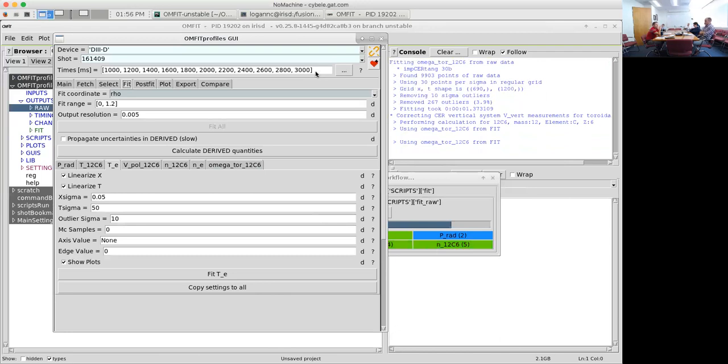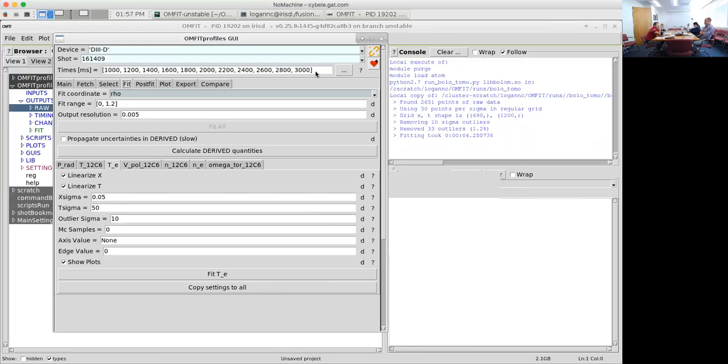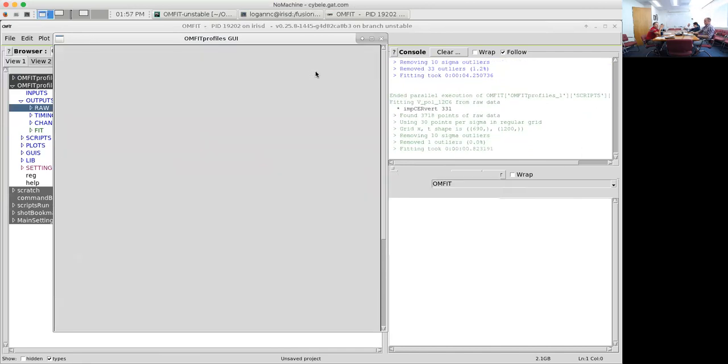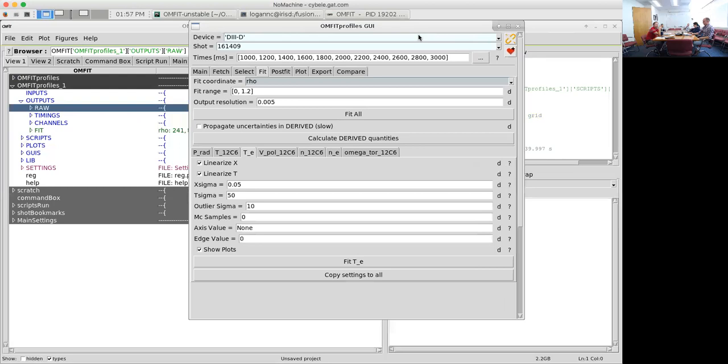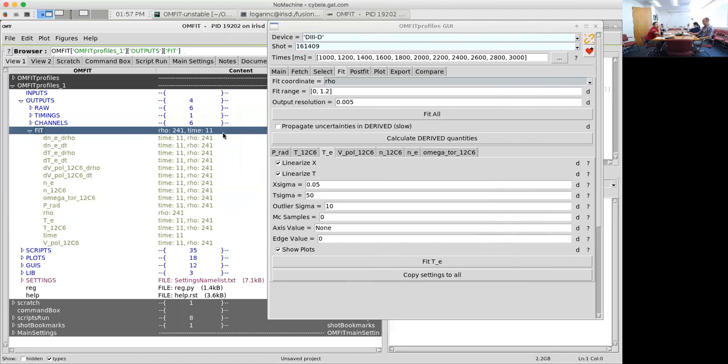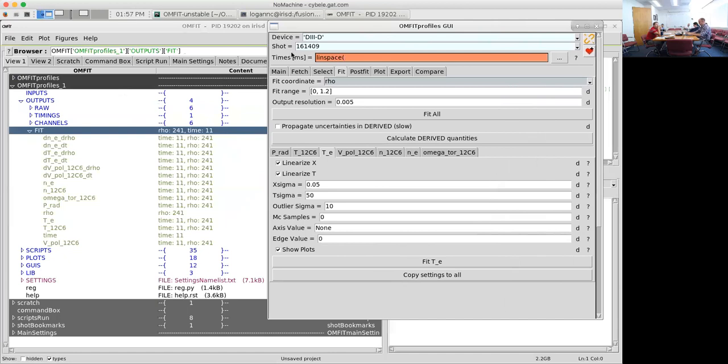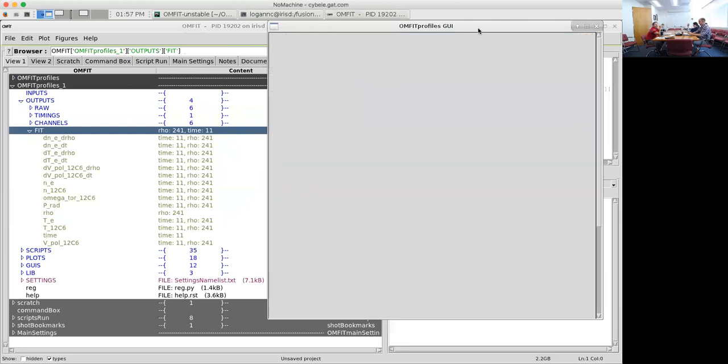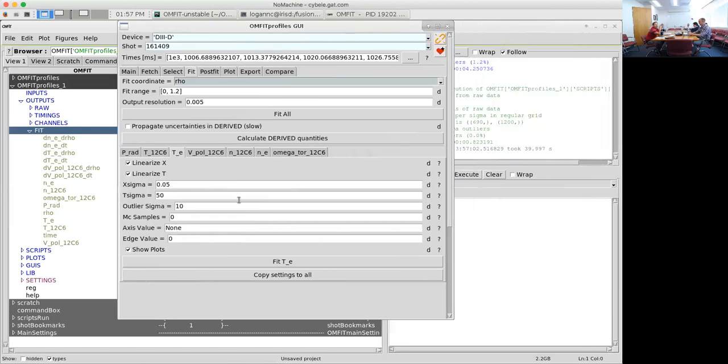Questions on the 2D? So, I guess that this will generate, if we look in the OMFIT 3, this will generate under fits however many time slices we requested, right? That's right. So this is still just 240 by 11, but we could do many more time slices.